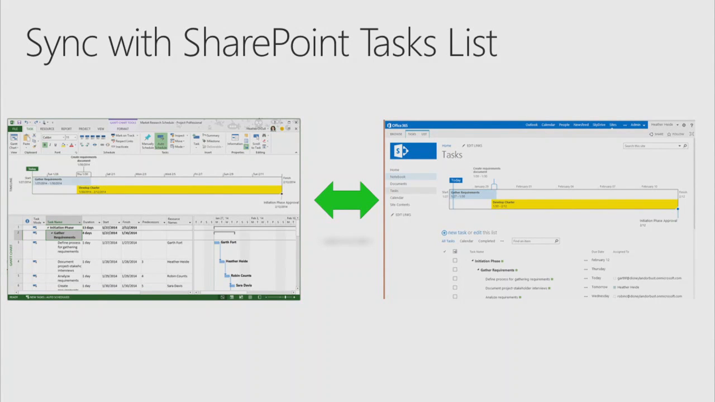Does it work with SharePoint 2010? It does, but you'll get the 2010 experience. So you'll still get the folders and stuff, but it works with that experience. Because this is actually a completely new SharePoint task list that we added in SharePoint 2013.